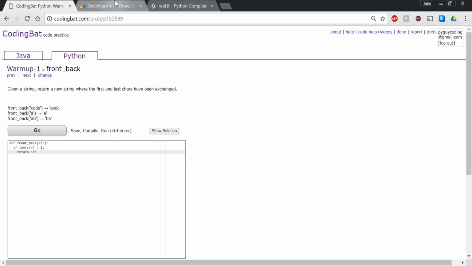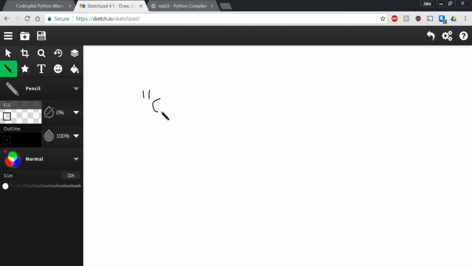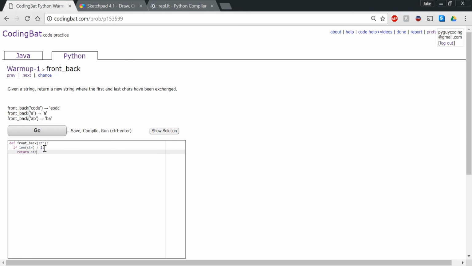So this is because if we have something, for example, like the string a, this length is 1, and it doesn't start at 0 with length. It actually just counts it regularly, like 1, 2. So then the length of this string is 2. But if it's less than 2, meaning it's only 1 character, then we can just return it because there's not 2 characters to switch. So that's why we have if length of string is less than 2, then we return the string.